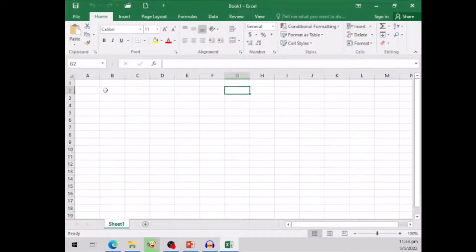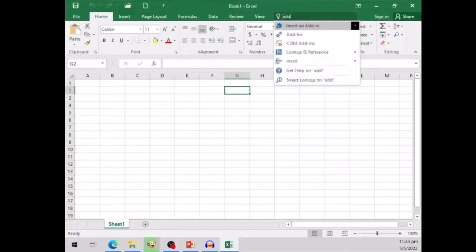How to use the Tell Me function. The Tell Me box works like a search bar. It helps you quickly find tools or commands that you want to use. For example, type in your own words what you want to do. Then, the results will give you a few relevant options. To use one, click it like you would a command on the ribbon.